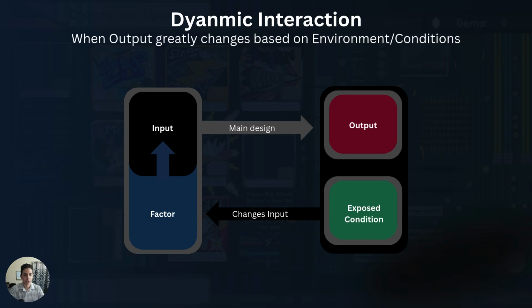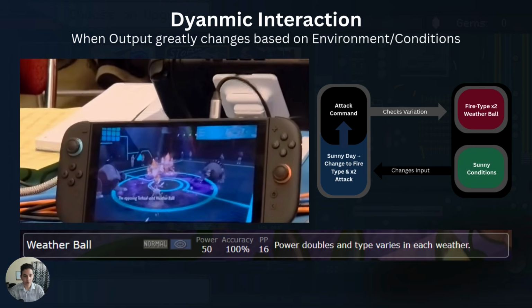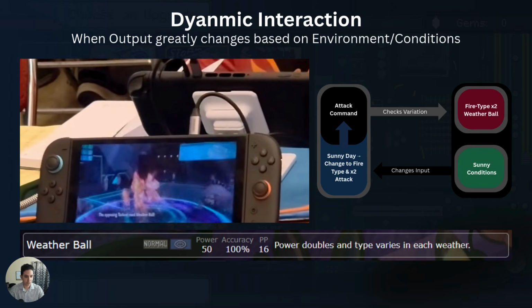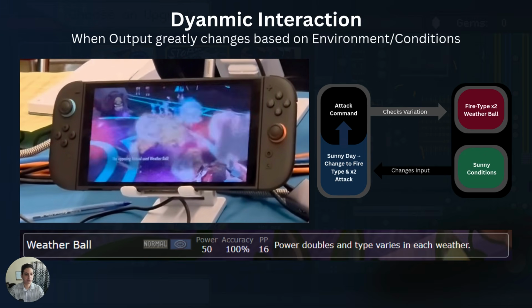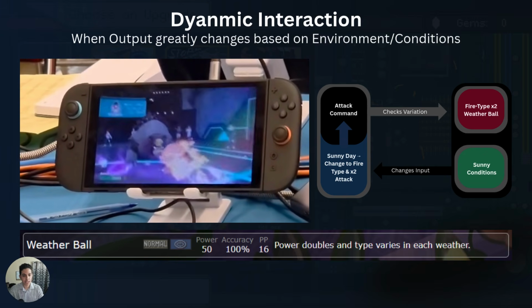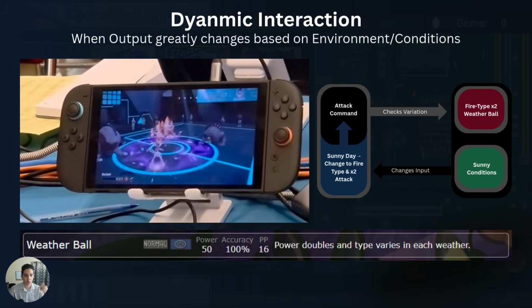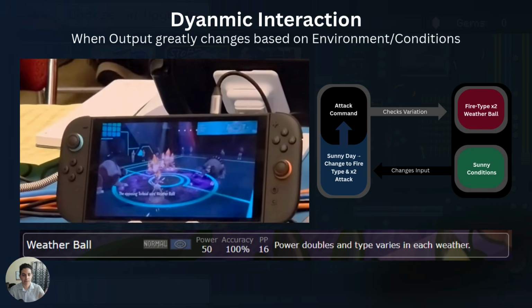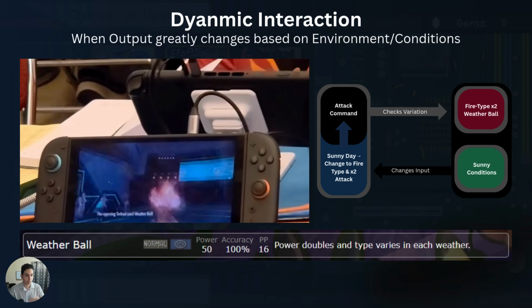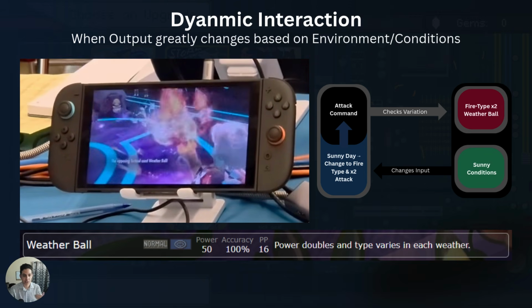This one's pretty straightforward. It just talks about, hey, for every time you do something, there is an output, but the output greatly changes depending on your environment or conditions of what's going on. And I think the best way to explain this is with this Pokemon move known as Weather Ball, right? Weather Ball, 50 damage, normal type attack, very simple and very straightforward. But if you had the sun, or if it was raining, if there's any type of weather that is active in the game, not only would the move double in power, but it would also change its type.